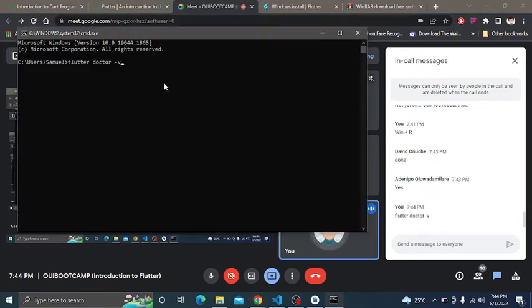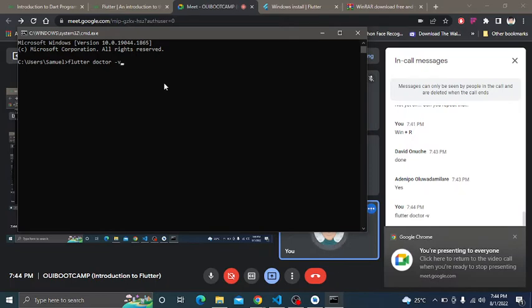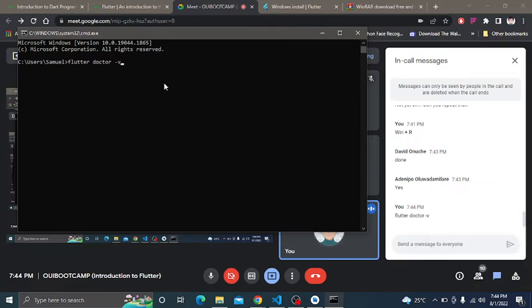What this command does basically is to check through our Flutter setup to see if there's anything we need to do, that is, if our whole setup is actually complete. So that's it. Do you guys have flutter doctor written on your command prompt already?